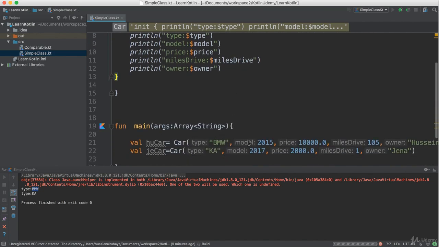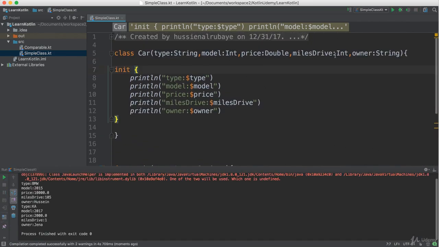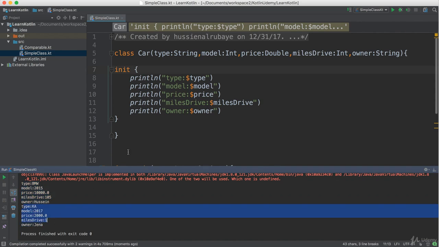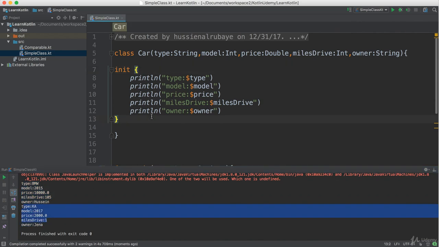So when I create the first instance, I send this information to the constructor. The constructor sees type BMW, 2015, 100, 105, owner Hussein. This is for the first object, and this is for the second object. That's good. So now let me think about writing methods.